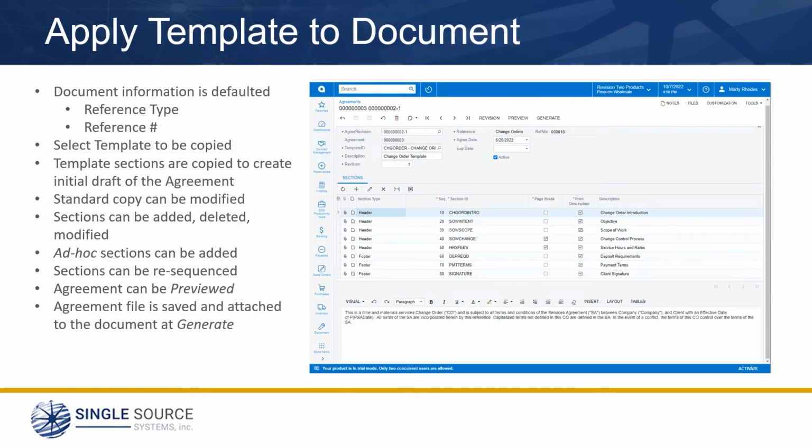After the agreement templates have been created, they are ready for use. When a user is ready to generate an agreement for a document, the user makes active the transactional screen in Acumatica, such as a sales order, or in the case of the example we're using, a change order. The user then clicks the Add Agreement button to instantiate a new agreement for the active document. After clicking the Add button, the user is presented with this screen.